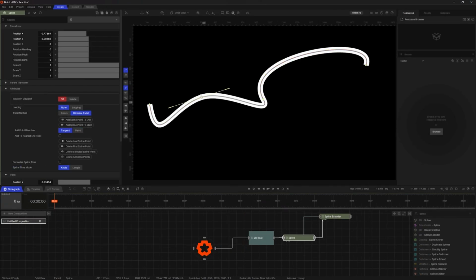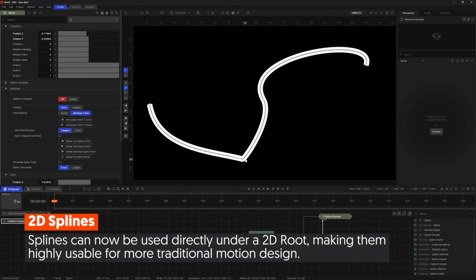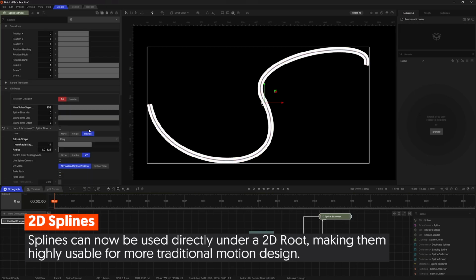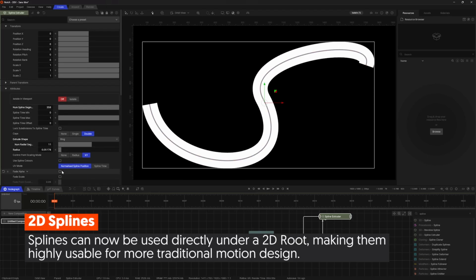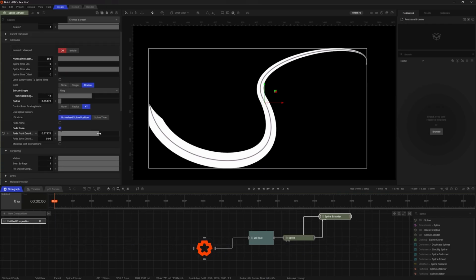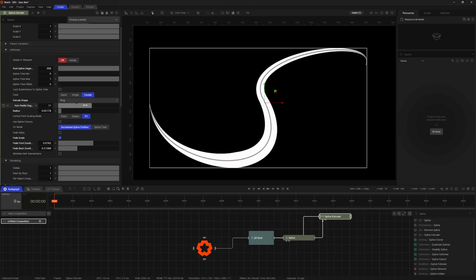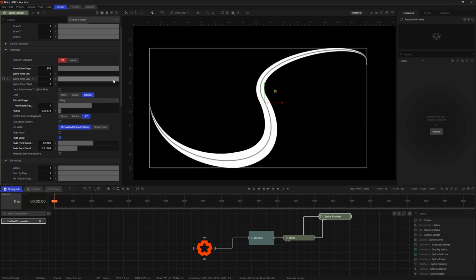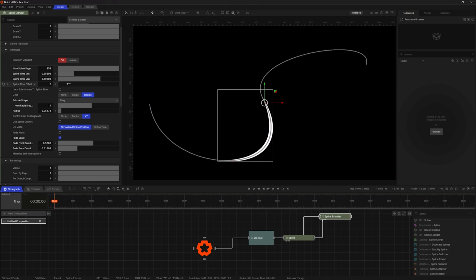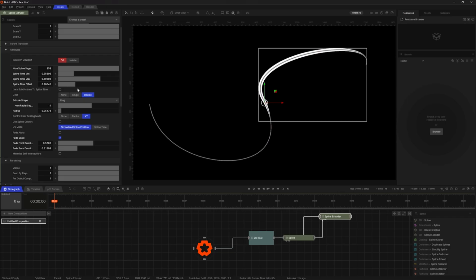It's worth noting that splines can be used in both 3D and 2D. For 2D use, simply use the 2D route. Having the spline tools available in 2D workflows makes it a versatile tool for all sorts of motion design alongside traditional 3D workflows. As you can see, the new spline system offers a highly customizable, precise way to paint and use spline curves for all sorts of design tasks.